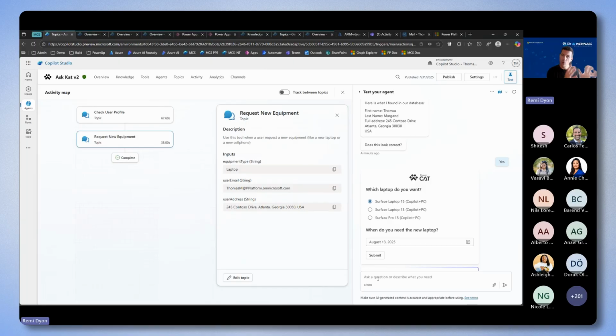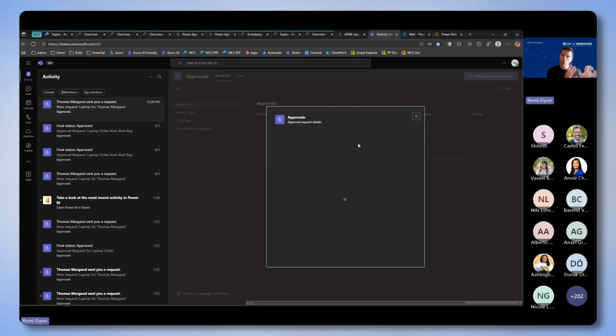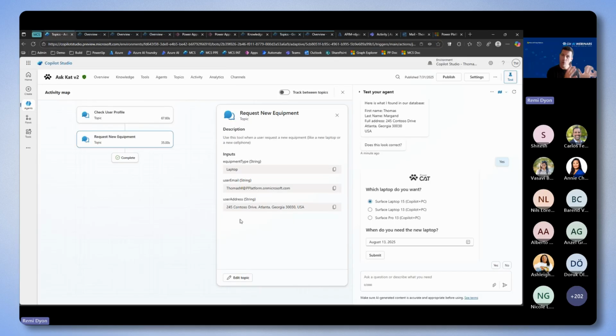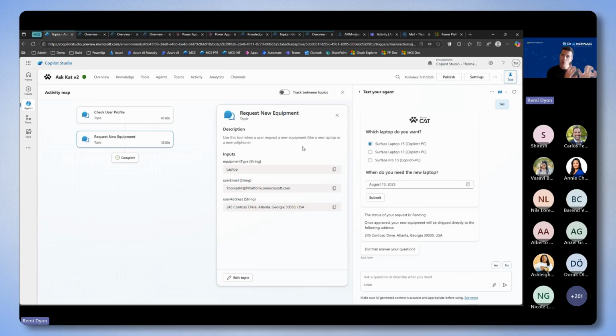Once this is done, I can see here in my activity tab that I have a new request waiting for my manager's approval to request a new laptop. Okay, so once it has done this approval request, it's pending. I'm returning to my agent because the agent cannot wait for an approval. That's something that we'll discuss maybe another time, but an agent can only wait for 100 seconds. That hasn't changed. So I'm sending my approval request and then returning back to my agent. And then here you can see it's asking the end of conversation survey. Did that answer your question?